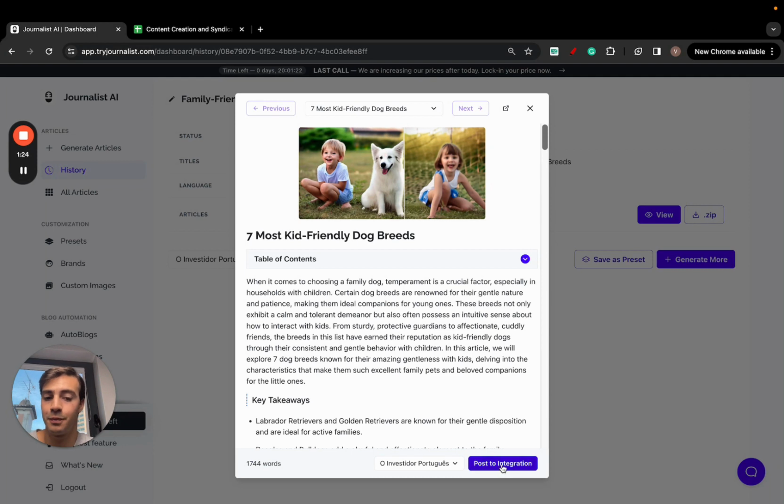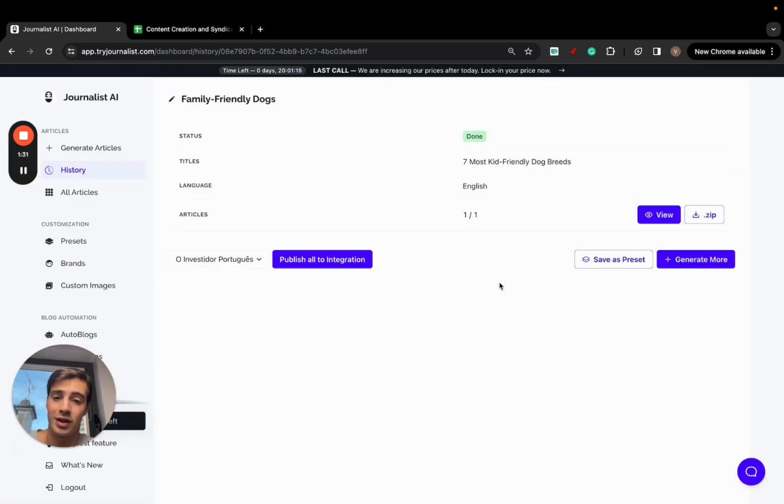I can just click here to post this straight to my site. If I had multiple, I could just skim through these ones and publish them one by one. Or if I wanted to publish them all at the same time, just click here, publish all to integration, and all 10 would be published at the same time to my integration.